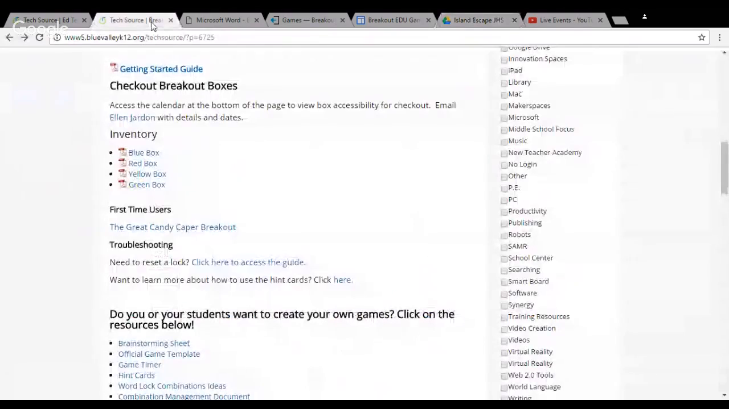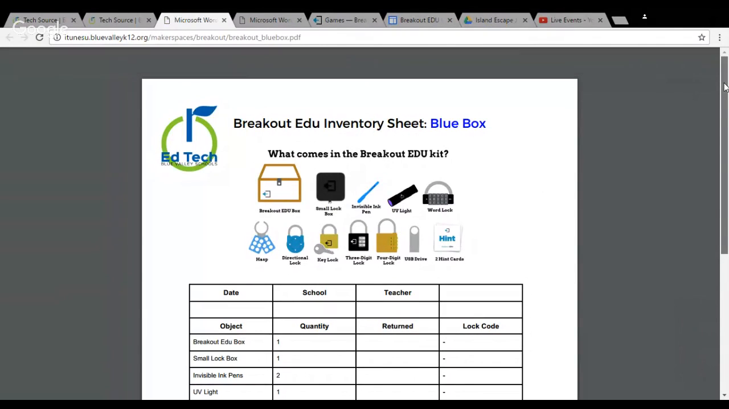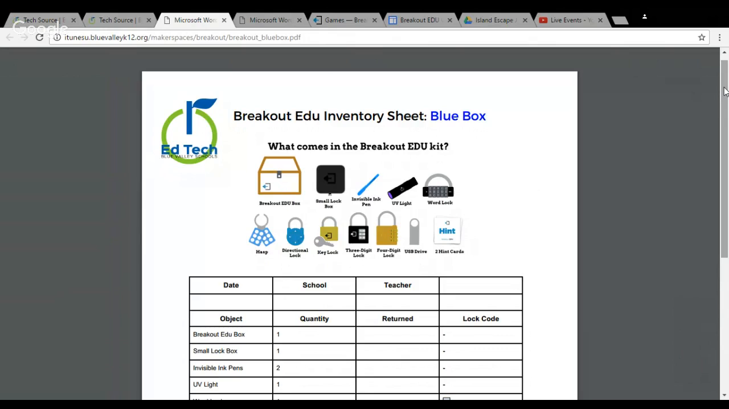Navigating back to our website, you will notice that we have 4 different boxes that can be checked out. Each box is identical, and I will open up one of these inventory sheets for you to see what's inside. Blue Valley EdTech recommends that for at least your first game, you use 4 boxes. This helps students to learn the locks and how breakouts work and allows them to have their own clues and materials and locks to work with in the game. And everything is color-coded so students know what are their materials and clues to use.